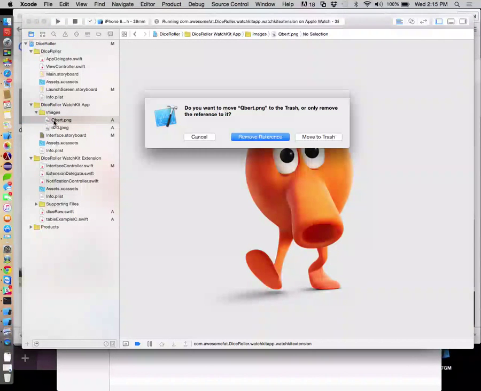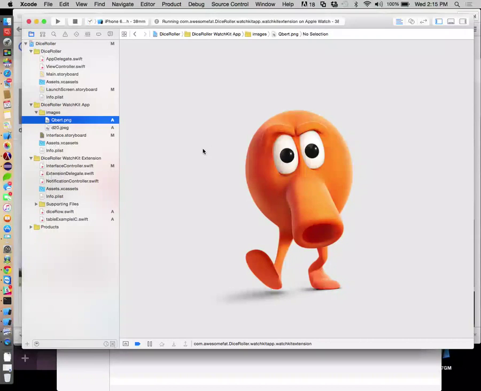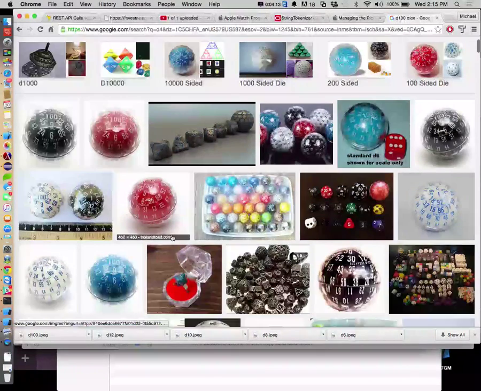So I'm going to get rid of Qbert. Well, actually, we'll leave him there for right in a second. All right.